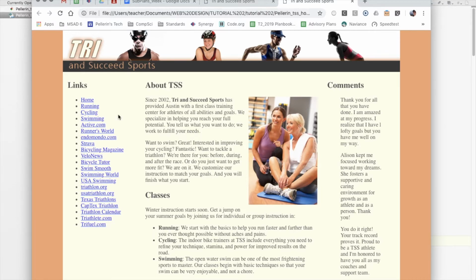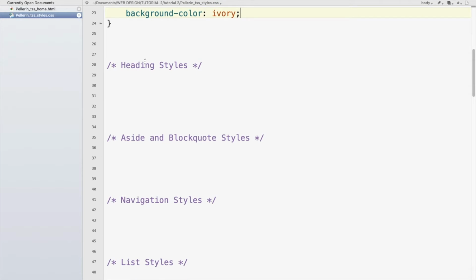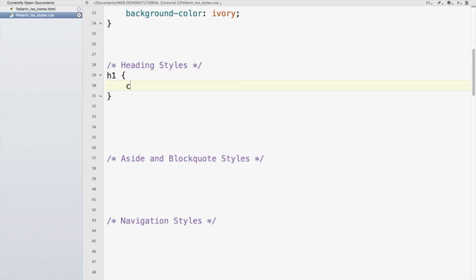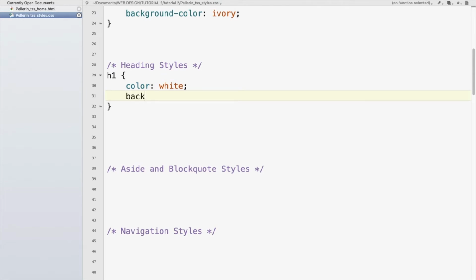The next thing that we are going to change is some of our heading styles, anything with an H1 or H2. So I'm going to come down to the heading style section, and I'm going to say H1, open and close my squiggly bracket, and then within it I'm going to say color, white. So the text color of anything that has H1 around it is going to be white. And then I'm going to put a background color on my H1s, and this is going to be an RGB, 222, 128, 60. Make sure you put that semicolon after it.